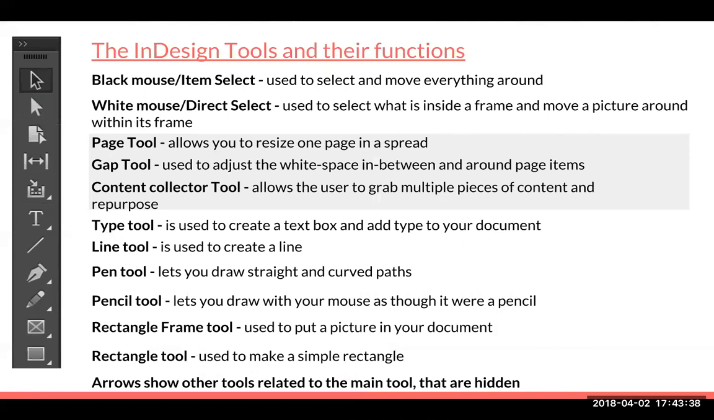All right, next we have the page tool, which I never use, which allows you to resize one page in a spread. A spread is two pages side by side, and I feel as though if the pages are not the same size, they probably shouldn't be set up as a spread, but that's just me. Apparently, the Adobe engineers thought that they should be. That's why I have never used that before.